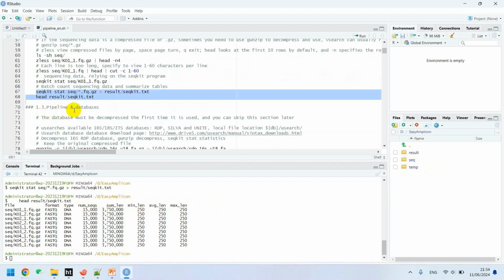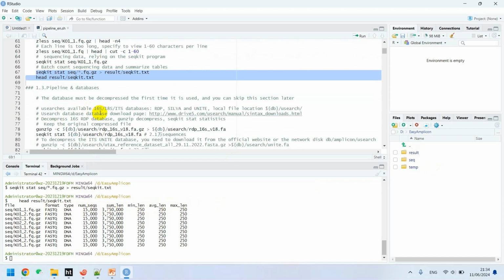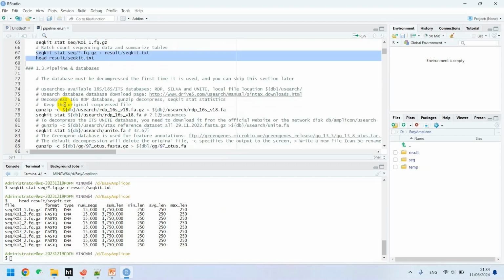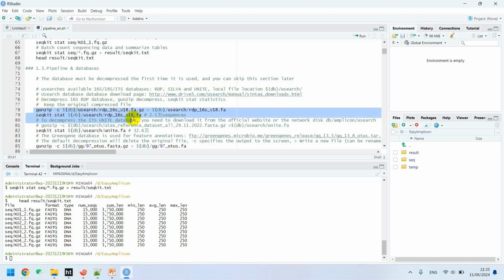Now come to the section of pipeline and databases. The database must be decompressed the first time it's used, and we can skip it later. How to decompress the reference database used by the pipeline? By using gunzip or seqkit, we can use usearch available 16S, 18S, ITS databases including RDP, Silva, and Unite. It's by default saved in the EasyMicrobiome Win folder. The usearch database download page is this. If you have some problem with your usearch, you can simply click this link and download from there. And now by using gunzip and unzip, we can decompress them.